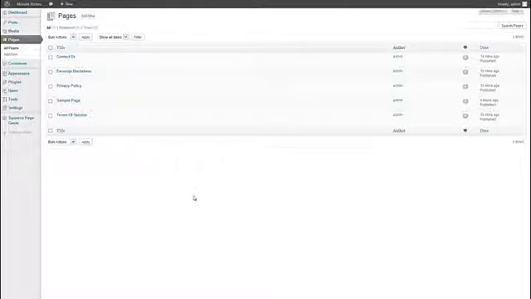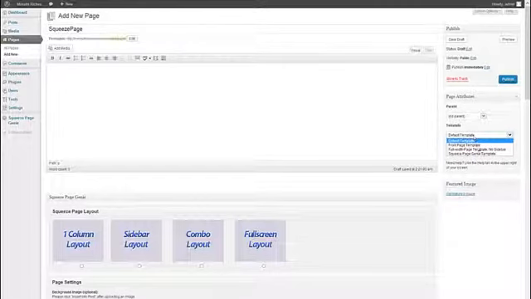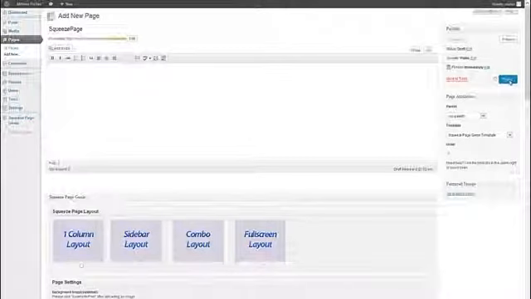So now let's say that we want to create a squeeze page. What we're going to do is add a new page, and we're just going to give it a title like we would for any other page. We'll just call it squeeze page. Then over in default template, we're going to change this to the SqueezePageGenie template. Okay, and then we're going to publish it.